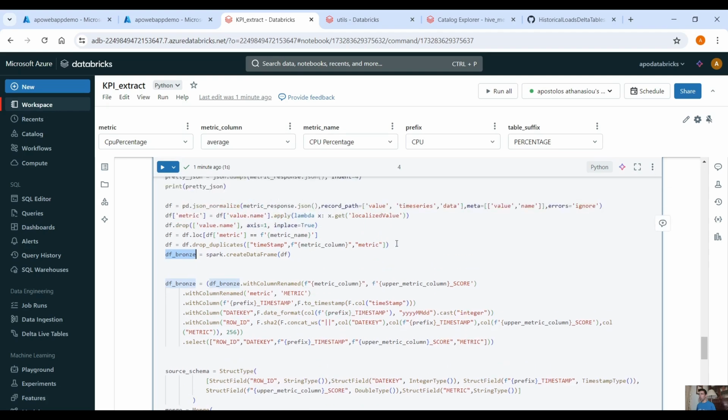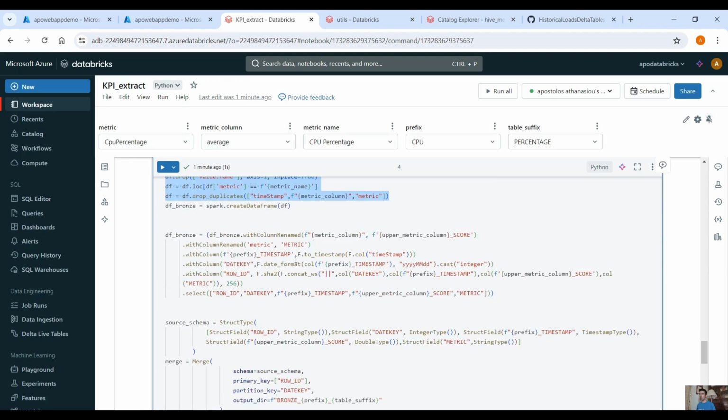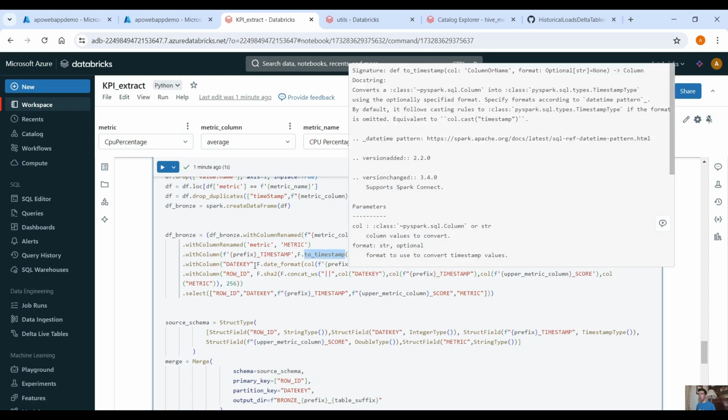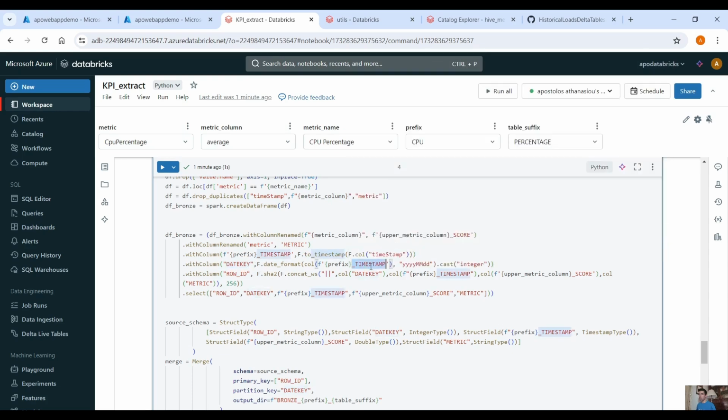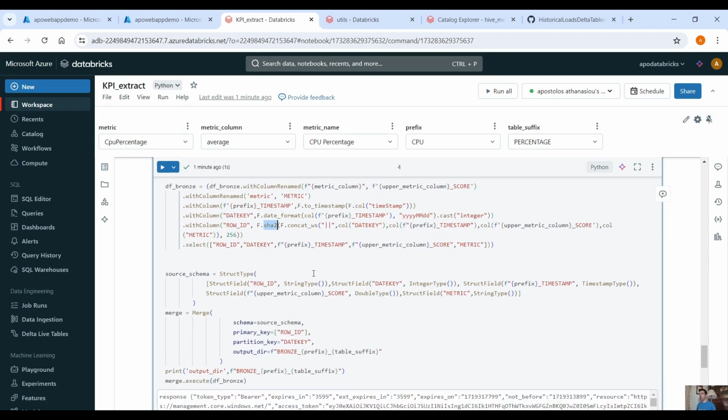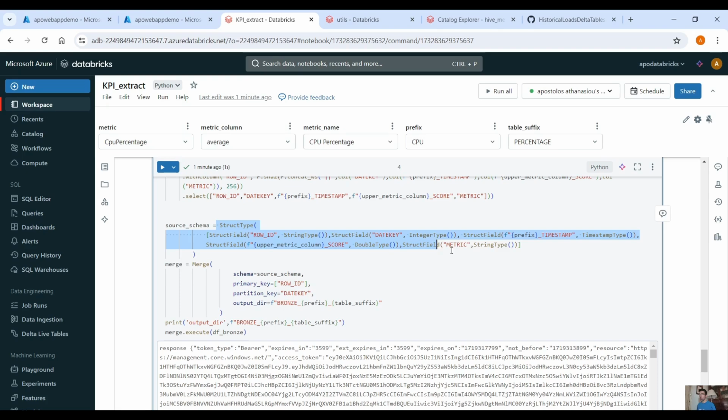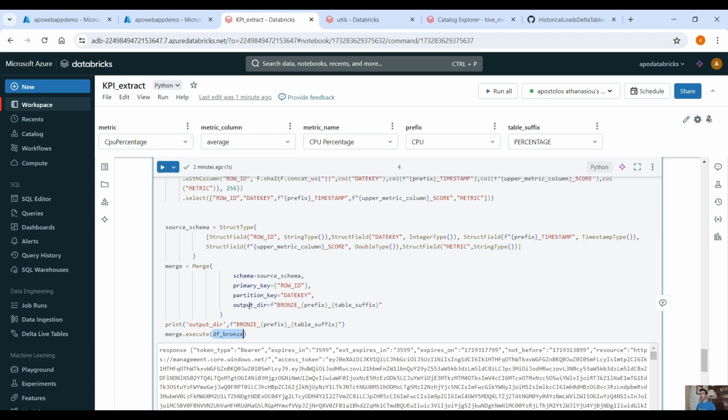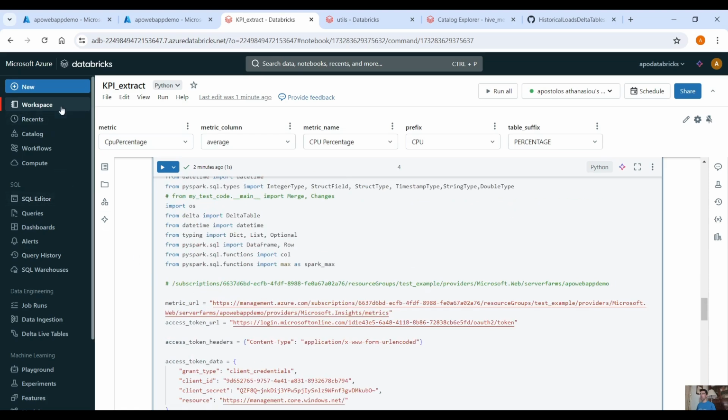After we performed all those transformations, take a look because I cannot analyze everything. And then we add the timestamp column here. We create a date key based on the timestamp and a row ID, which is a hash of all the columns here. We select the columns that we want, and we provide the structure of the bronze schema, and we save the data on the bronze schema. So we have the data on the bronze layer.